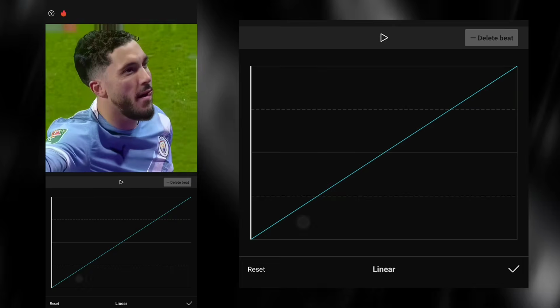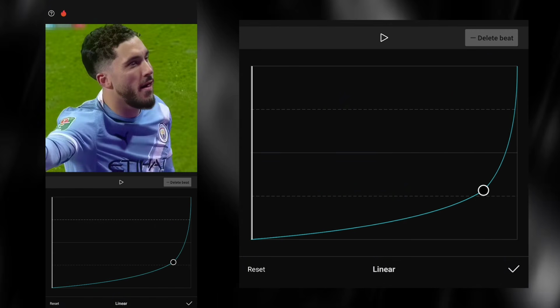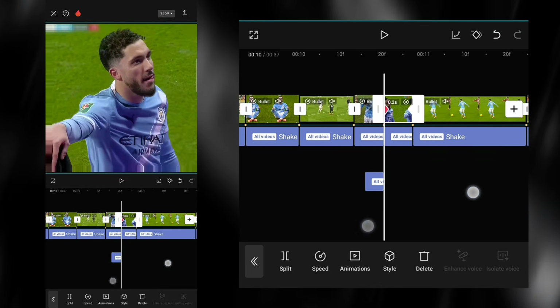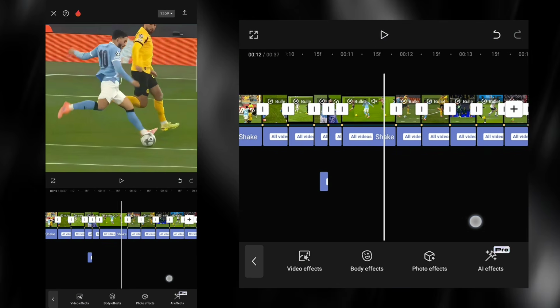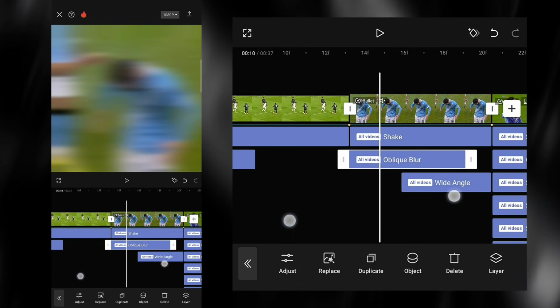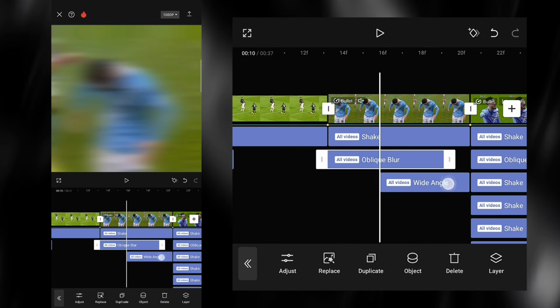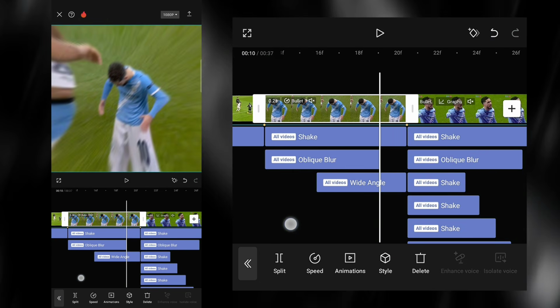Add this graph. Then you can copy the wide angle effect until you're satisfied and add the pull-out transition where it is. On shorter clips like this, where you can't make the blur too long, do this.